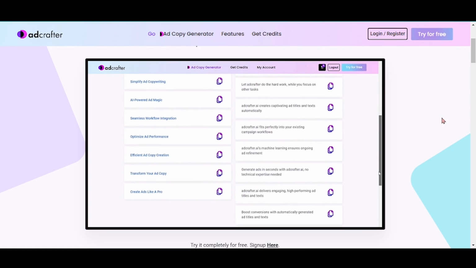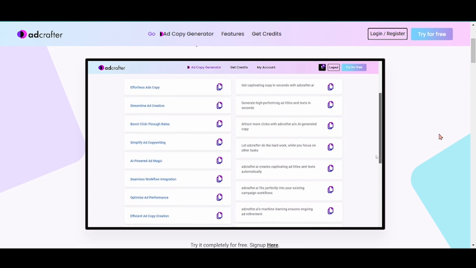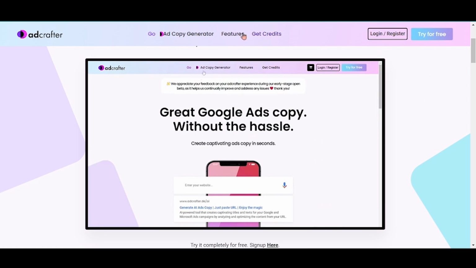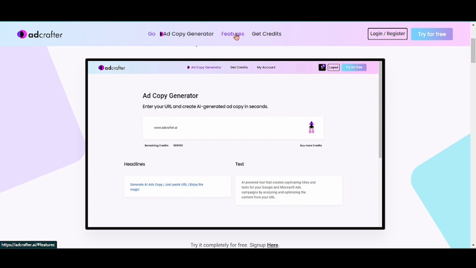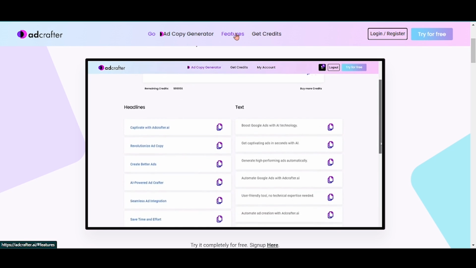As we scroll down, we are given a step-by-step procedure of how the tool works, which includes entering the URL, copying the results, pasting them to Google Ads and finishing up.